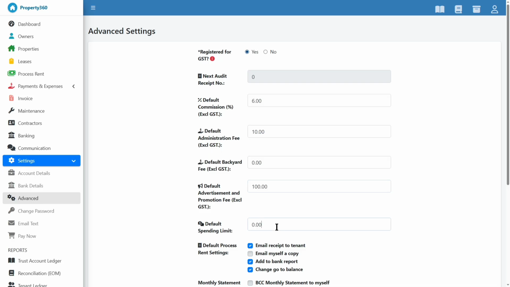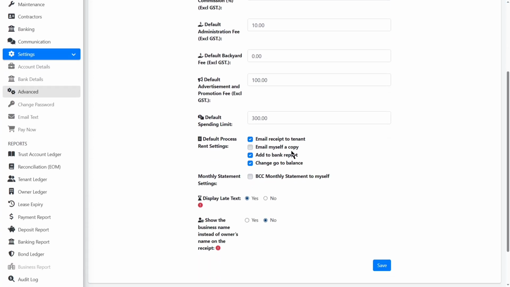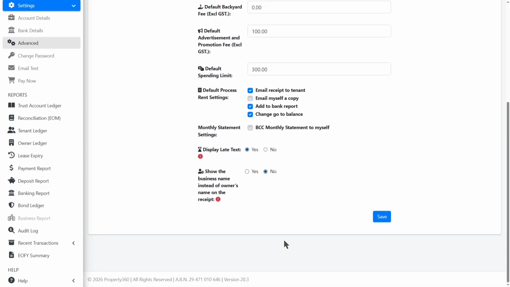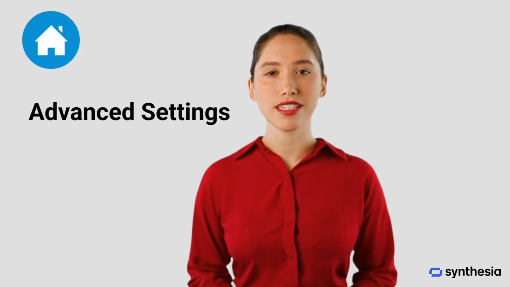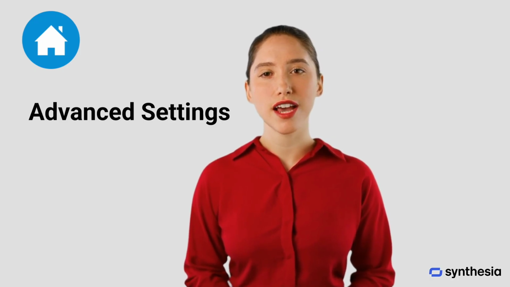Repair approval limit is commonly set at around $300, but may vary depending on the agreement with each owner. Additional options are available, such as automatically emailing rental receipts to tenants. Click Save once finished. A green tick will appear to confirm that your changes have been successfully saved. It's best to leave these settings as they are unless you are familiar with how they work.